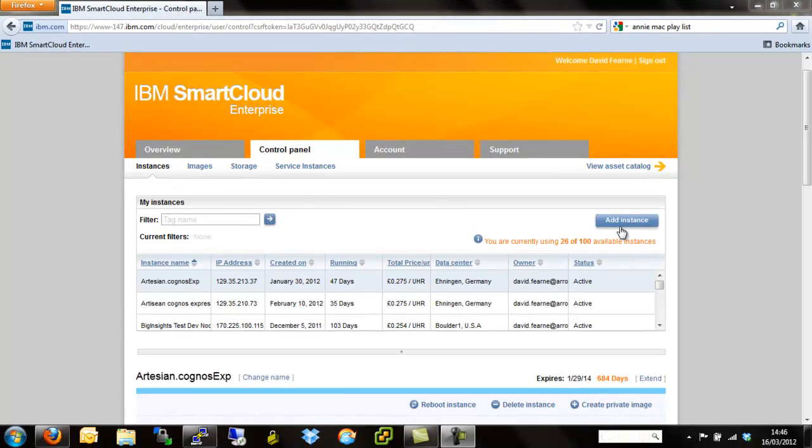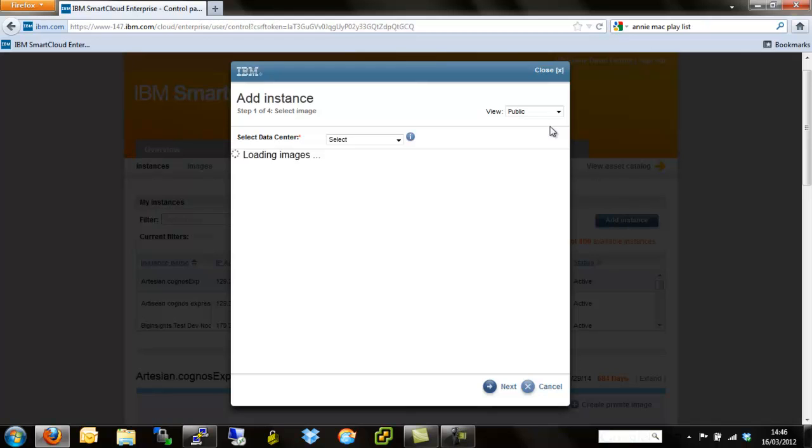So to start off, we hit Add Instance. Same as before, but we'll have a quick recap. Public is the public IBM Global Catalog, available to anyone who has an IBM Smart Cloud account. My images are images that I've actually snapshotted and have stored for future provisioning, and shared images are images that have been used by other people, and they've offered them up and shared them to me, either in a private environment, so we can share privately, or publicly sharing them across multiple Smart Cloud accounts.